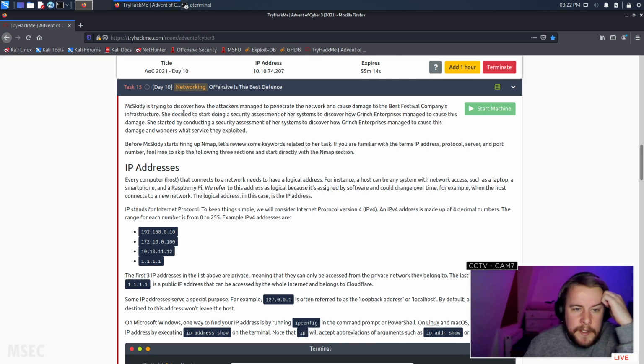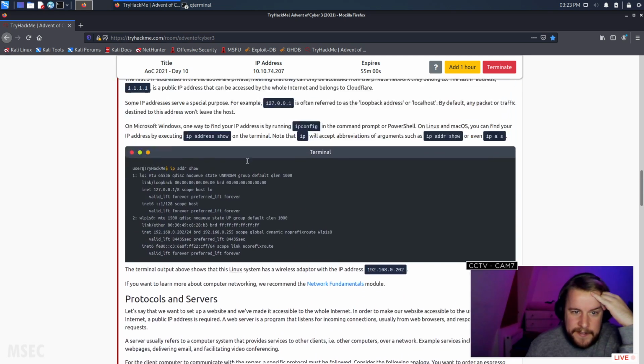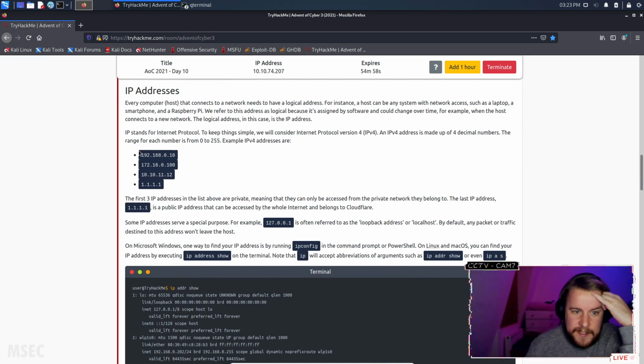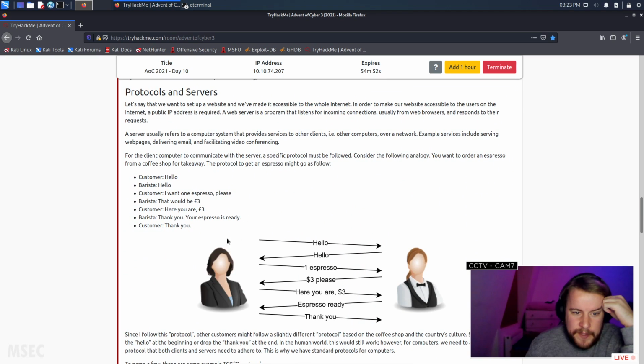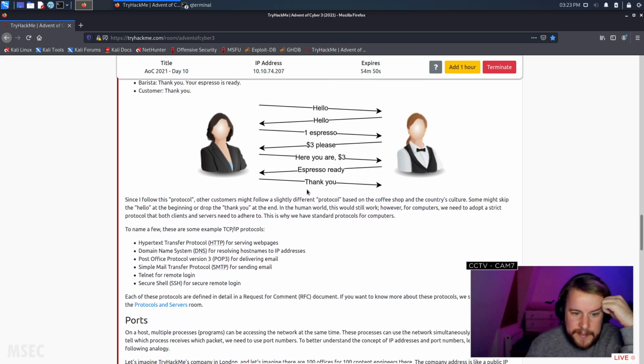Okay. Right, so what do we have to do for this? We've got to familiarize ourselves with IP terms, protocol, server, port number. Feel free to skip the following 3 sections to start directly with Nmap. Good. Yeah, I hope everyone watching knows what an IP address is. I'm not going to do that. Port numbers, protocols.